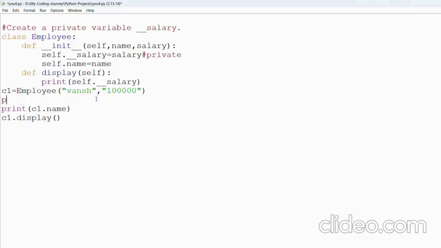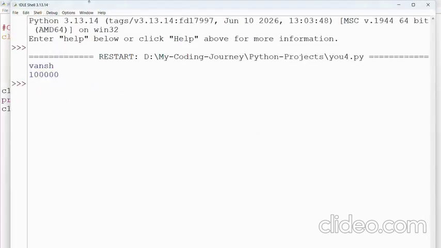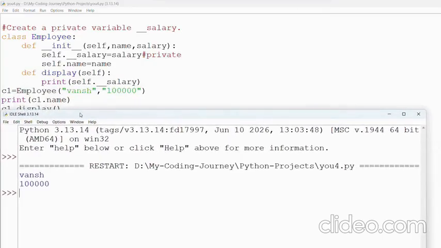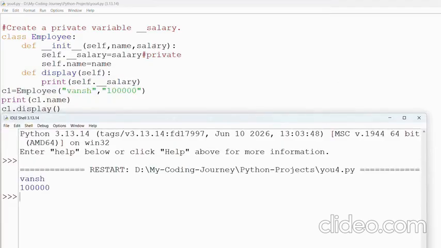And if we remove this and run the program again, it will run successfully because there is no private variable we have called here. That's why it is running successfully and giving the expected outcome. Now let's go for the next question.